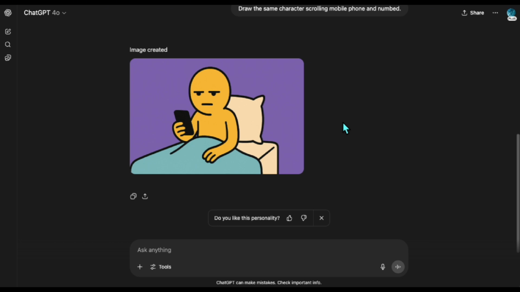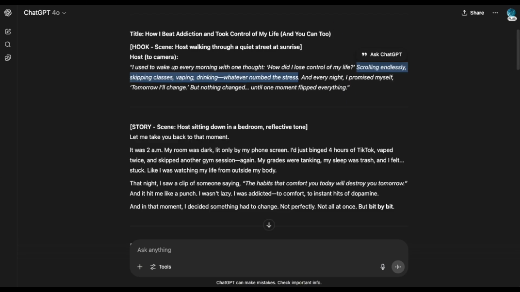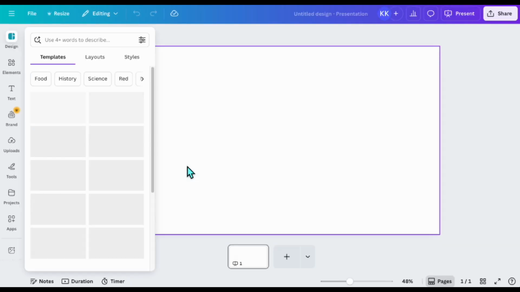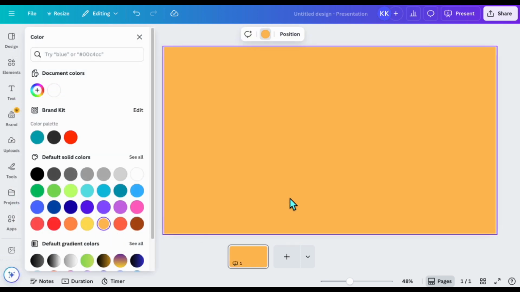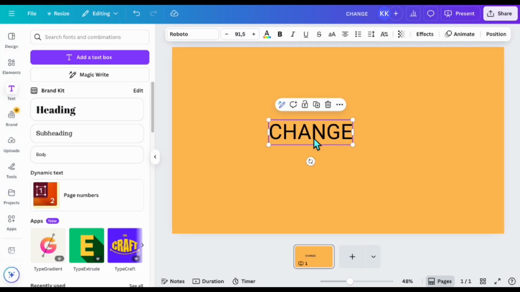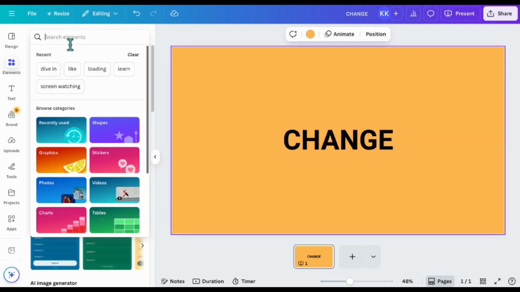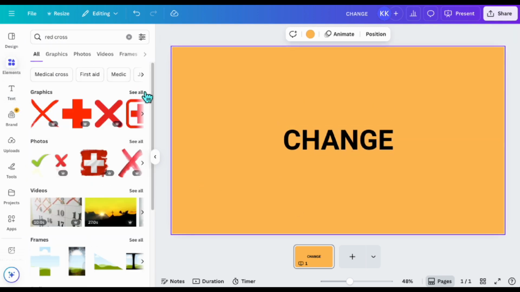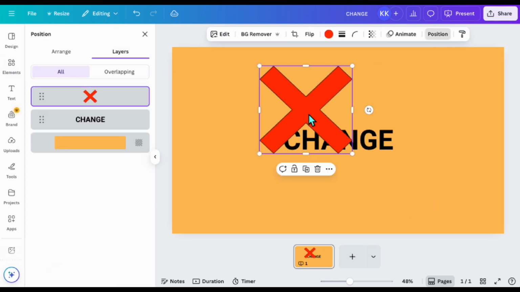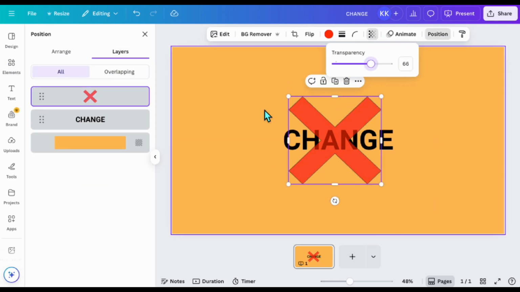To strengthen the video visually and avoid repetition, I'll also include graphic-based scenes. For example, in the script, there's a line like, "Nothing has changed." Instead of using the character, I can create a visual that expresses stagnation. I go to Canva and create a simple slide. I choose the presentation format and select 16:9 format. I then search for a crossmark symbol to suggest failure or lack of progress. This visual reinforces the line and keeps the viewer visually engaged. Once it's ready, I download it to my computer.